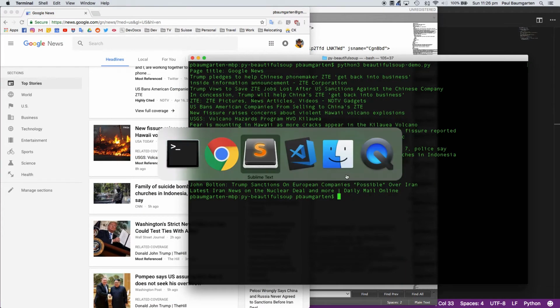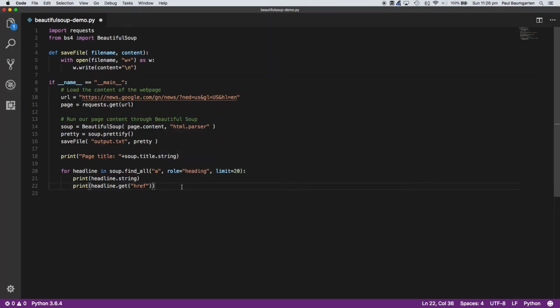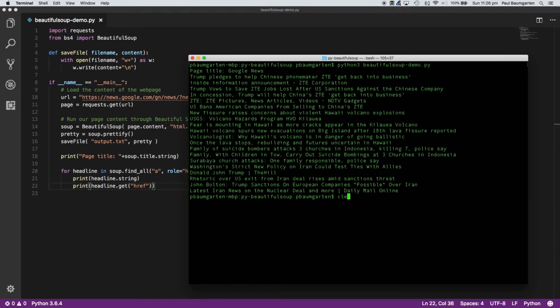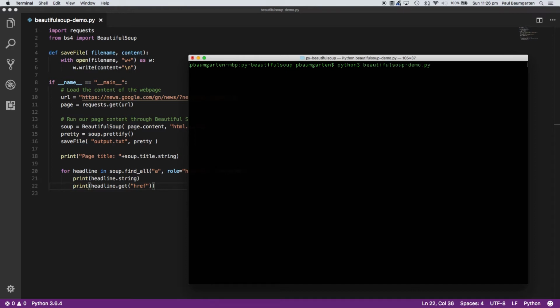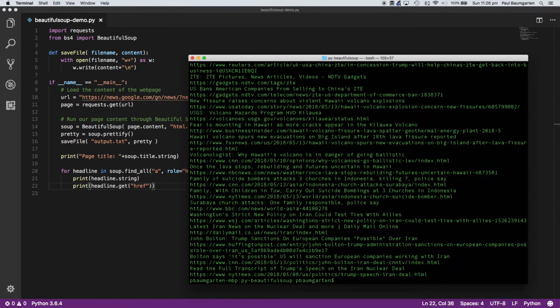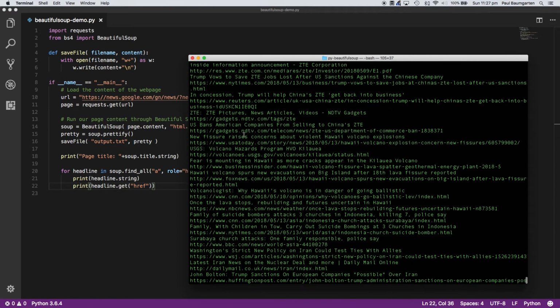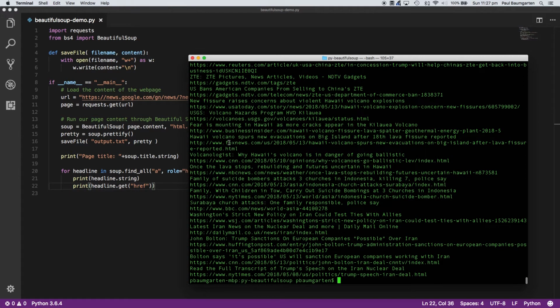So if I come back and say, let's print these out, save and clear and run. And we wait. Okay, and here we go. Scroll, Google News, Trump pledges, and that's the Washington Post link. Insider information, there's the ZTE link. Trump vows to save, there's the New York Times link. So I could then use these in whatever way I want.